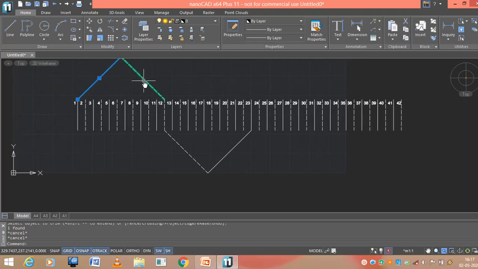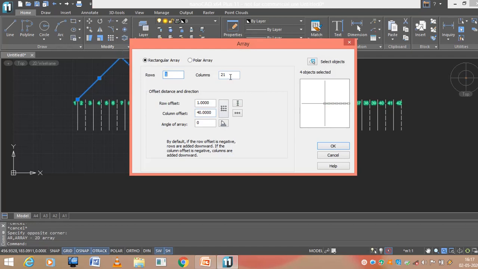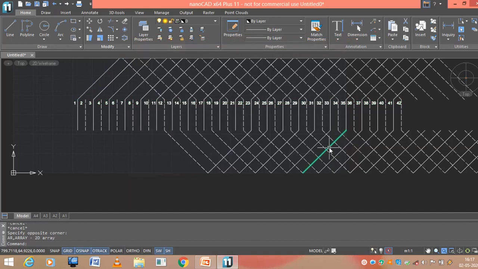Let me select both and go for array. I have 42 conductors, right? So it means the number of turns will be equal to 21, and the column offset, let it be 40, because the distance between the conductors is 20. It should be double. It means it should be 40, right?